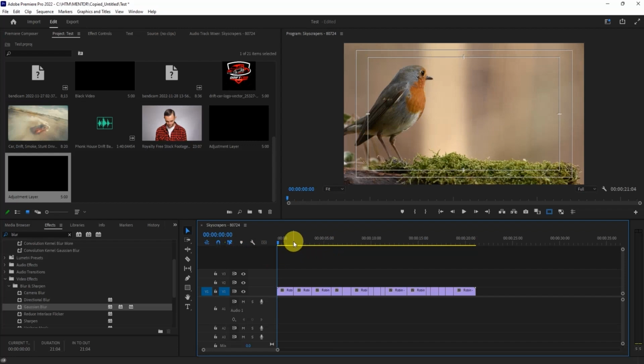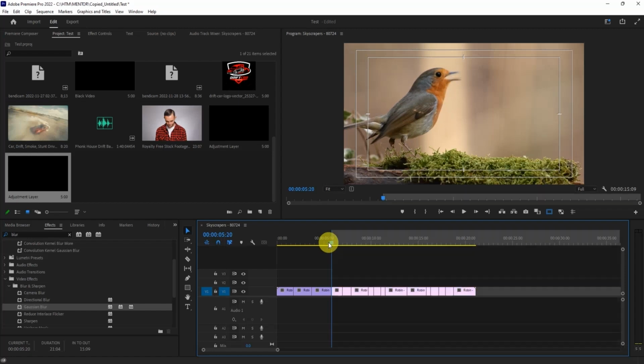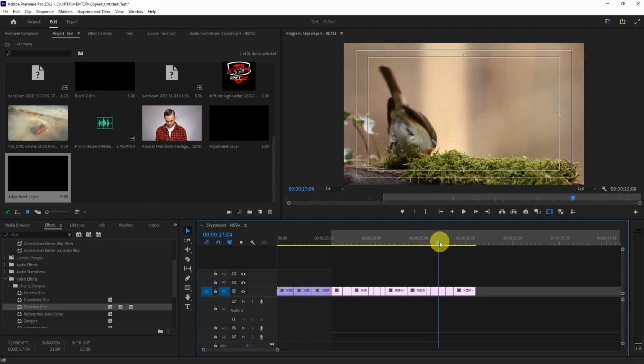For making in and out points, what you have to do is simply scroll to the very place where you want the video to start getting rendered, and then after reaching that place, just simply click I on your keyboard, and then again scroll to the very place where you want the video to end, and after reaching that place, just simply press O.